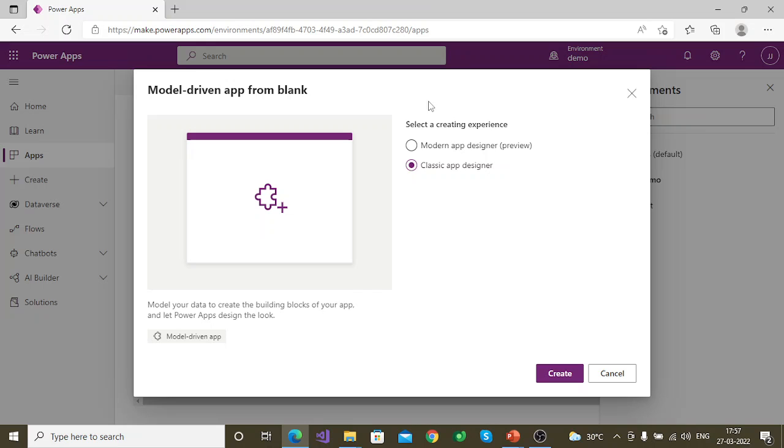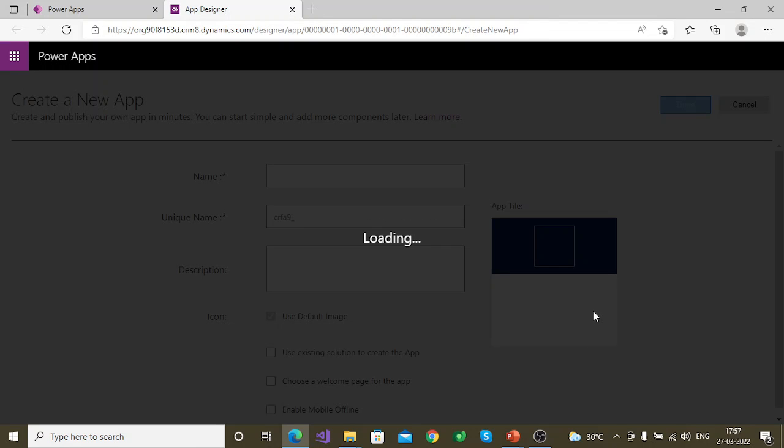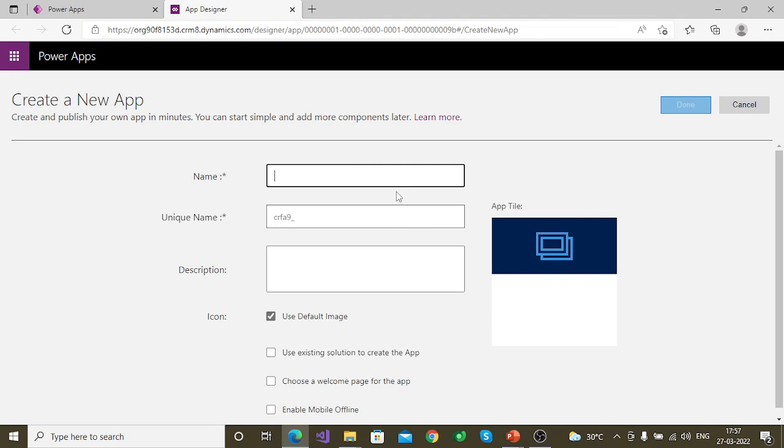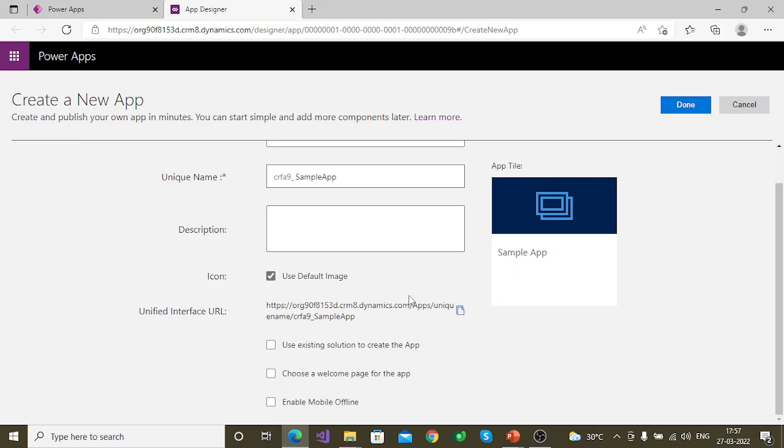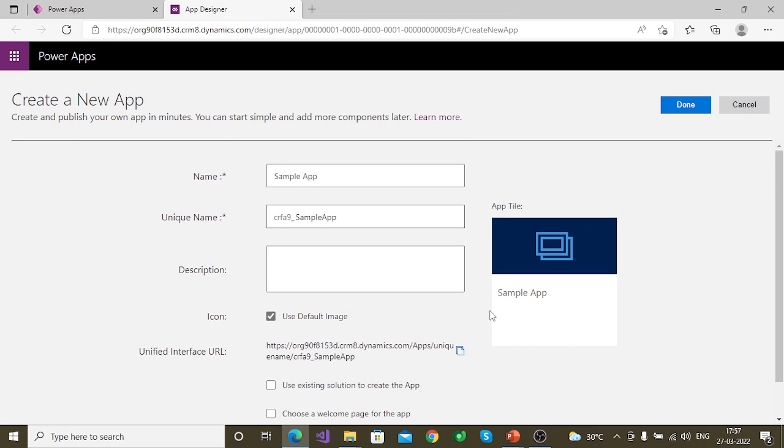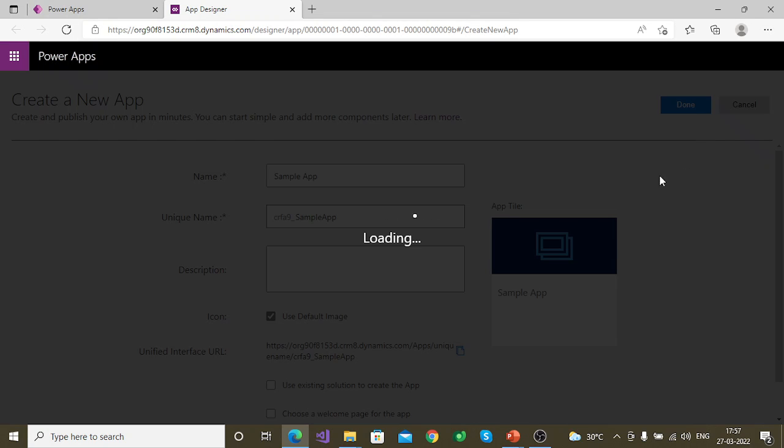For creating a model driven app, you just click on model driven app from blank. This is the classic app designer that I've chosen. Just click on create. This will redirect you to the app designer. There you need to give the display name of the app. So let's give it as sample app. This is the unique name that auto populated. Once you are done with it, you can just click on done.